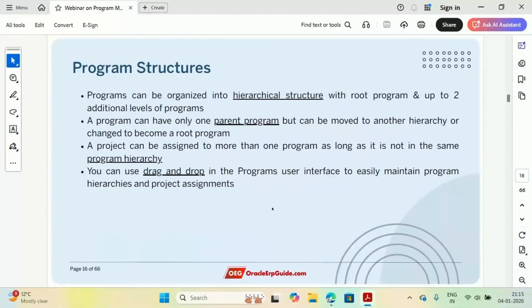So program structures, like somebody was asking, right? Can we have any number of projects under a program? Yes, you can have any number of projects, but let's try to understand the hierarchy. These programs can be organized into a hierarchical structure, so you can have a program under a program also.